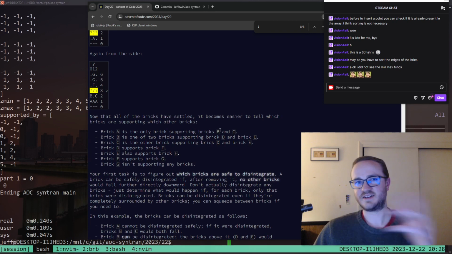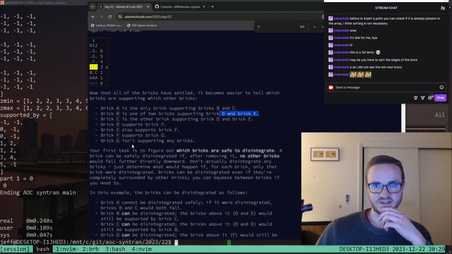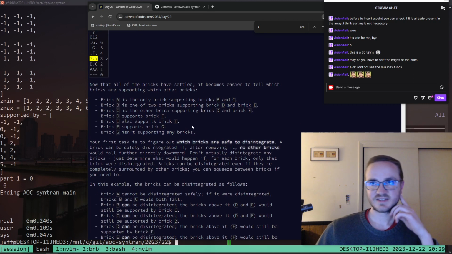So I have the relation backwards, but this is actually more useful. So B and C are supported by A, and then D and E are supported by B and C. So we have 1s and 2s. So I think this array is correct. And then, yeah, there are no 6s in this array, so brick G isn't supporting any bricks.